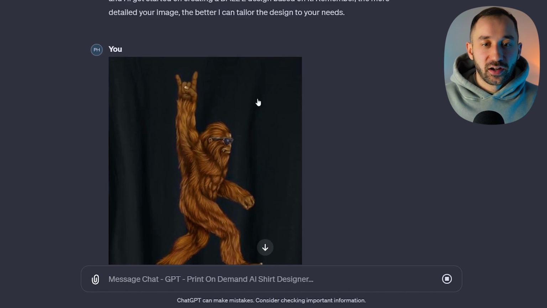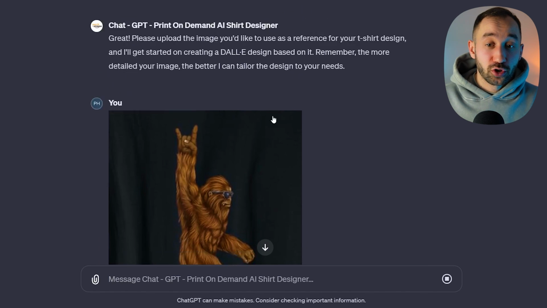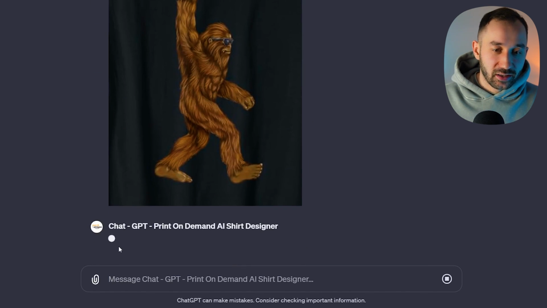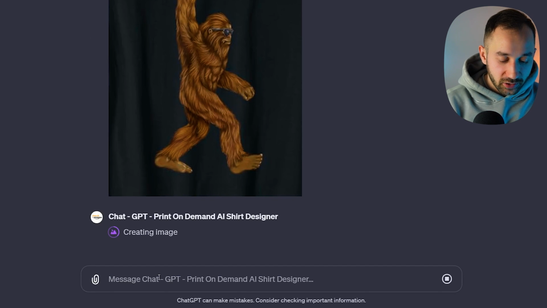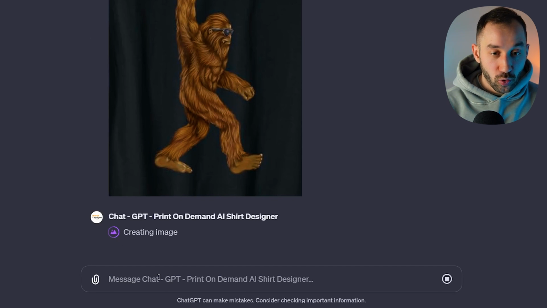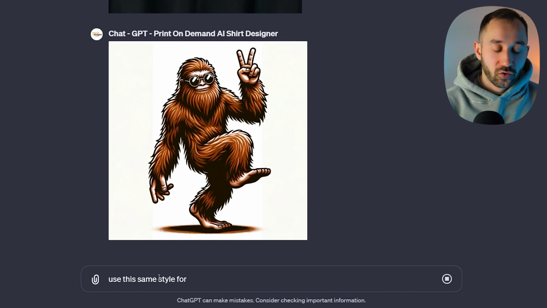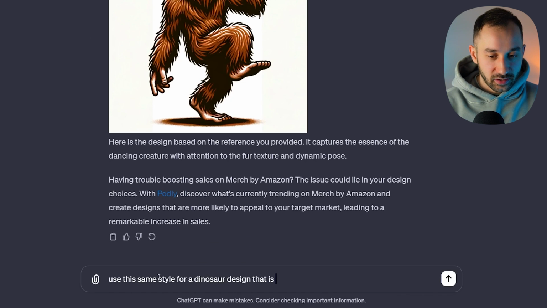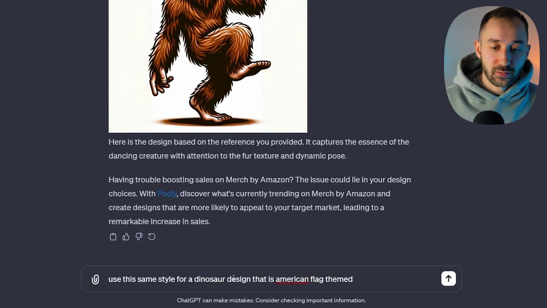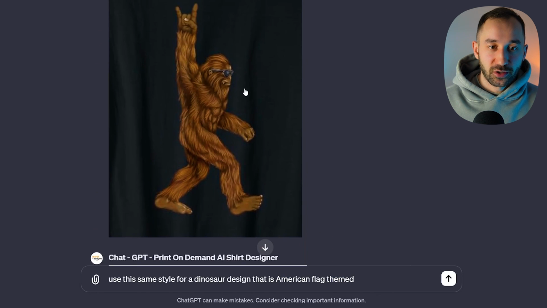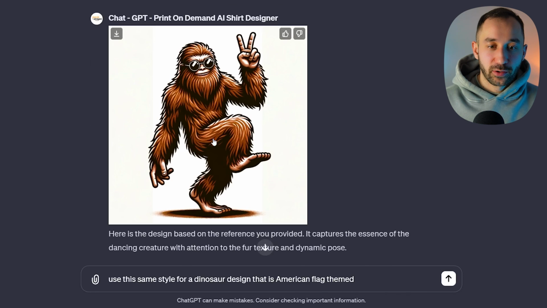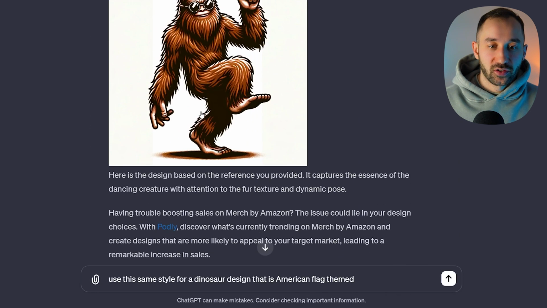It is a design that I found on Amazon, on an Amazon merch t-shirt, and now it's going to first of all recreate this in a DALL-E 3 style, but then you can use that same aesthetic for other design ideas as well. So I could already start typing out, for example, that I want it to use this same style for a dinosaur design, perhaps, or maybe for a dinosaur design that is American flag themed, to go a step further. So I think that's an interesting way to interpret this original image. It's not exactly the same, so it's not a carbon copy, but it has sort of tried to match the style with the fur and everything.